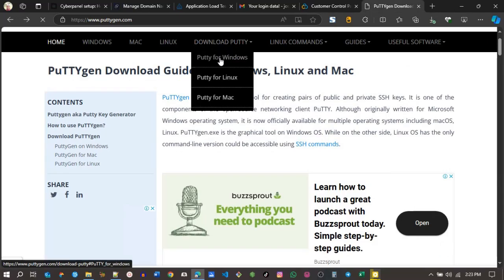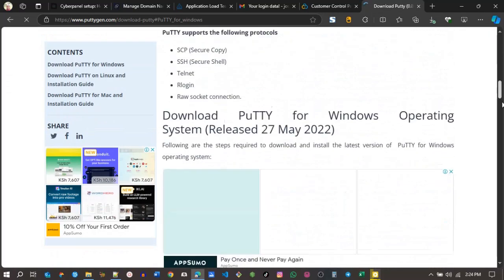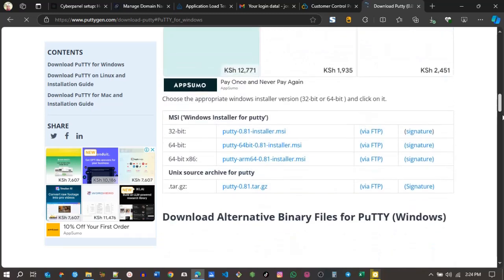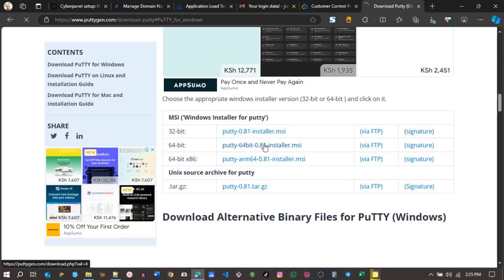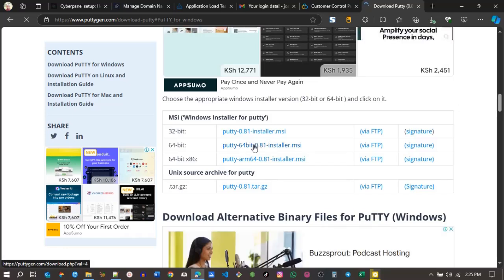So now go to PuTTYgen and download PuTTY for Windows. So I'm using a 64-bit system, so I'll be choosing the second option. And then once you have downloaded it, extract it.